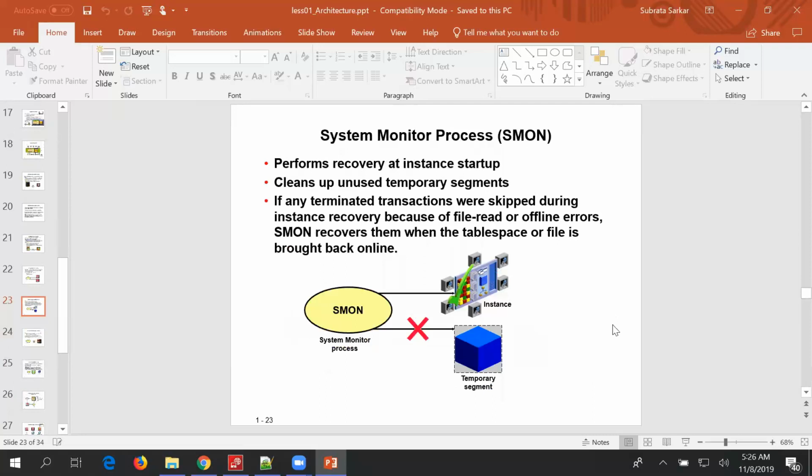System Monitor, or SMON, performs recovery at instance startup and cleans up unused temporary segments. If any terminated transactions were skipped during instance recovery because of file read or offline errors, SMON recovers them when the tablespace or file is brought back online. So that is the System Monitor process, SMON.